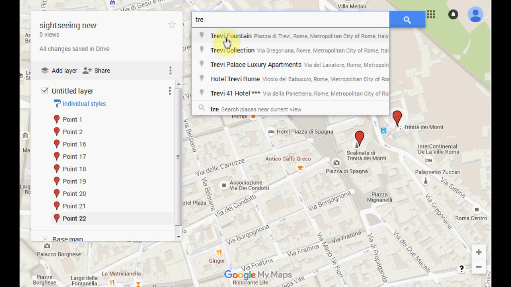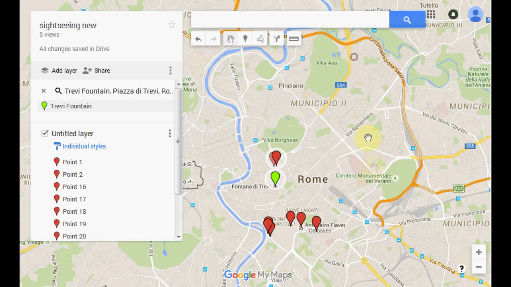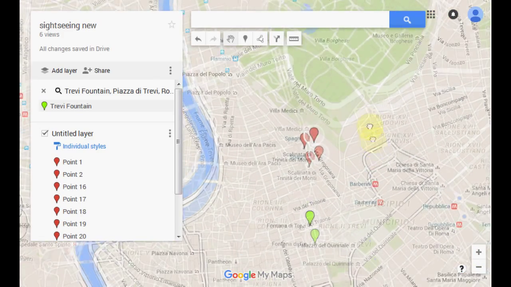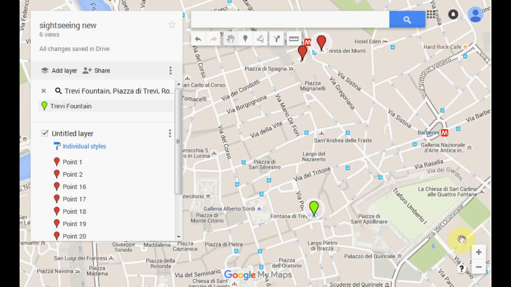And it pops up right away. Click on it. It's going to show me where it is. I'm going to get rid of this. I'm going to zoom out. And as I'm zooming out, I'm going to move the map. Zoom out some more. And I can see where Trevi Fountain is. I don't want that thing there, so I'm going to get rid of it.